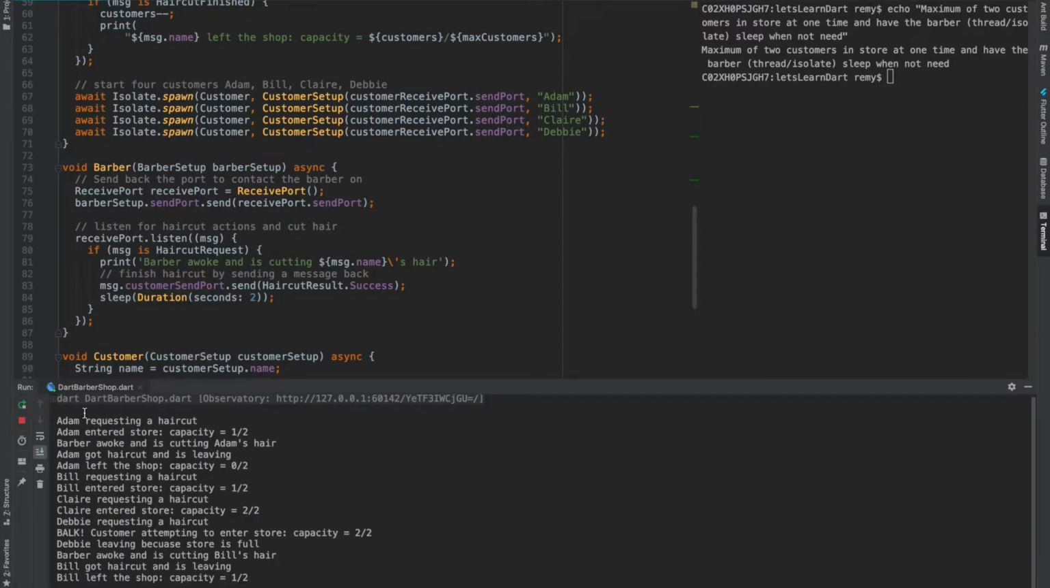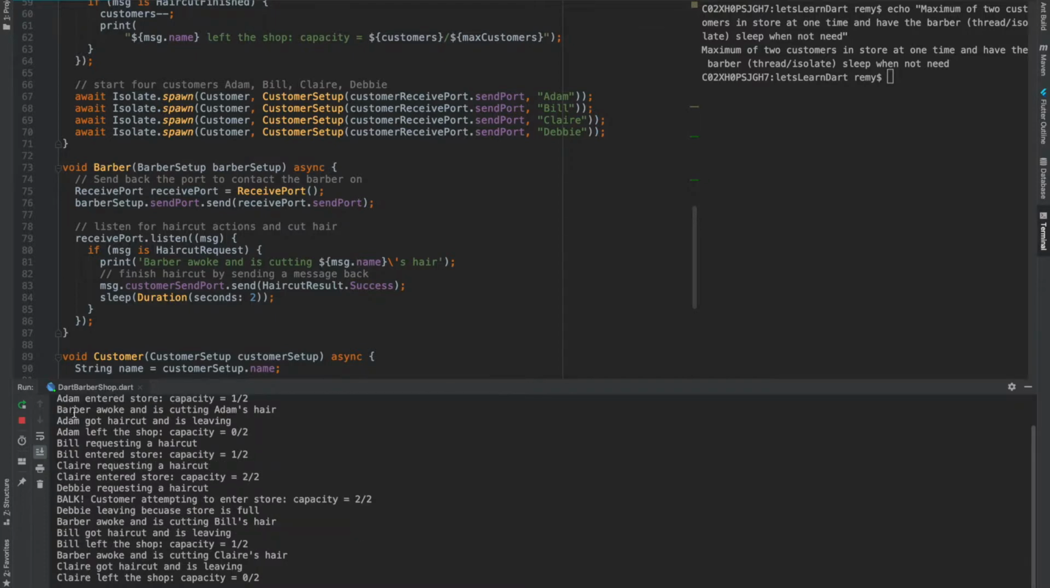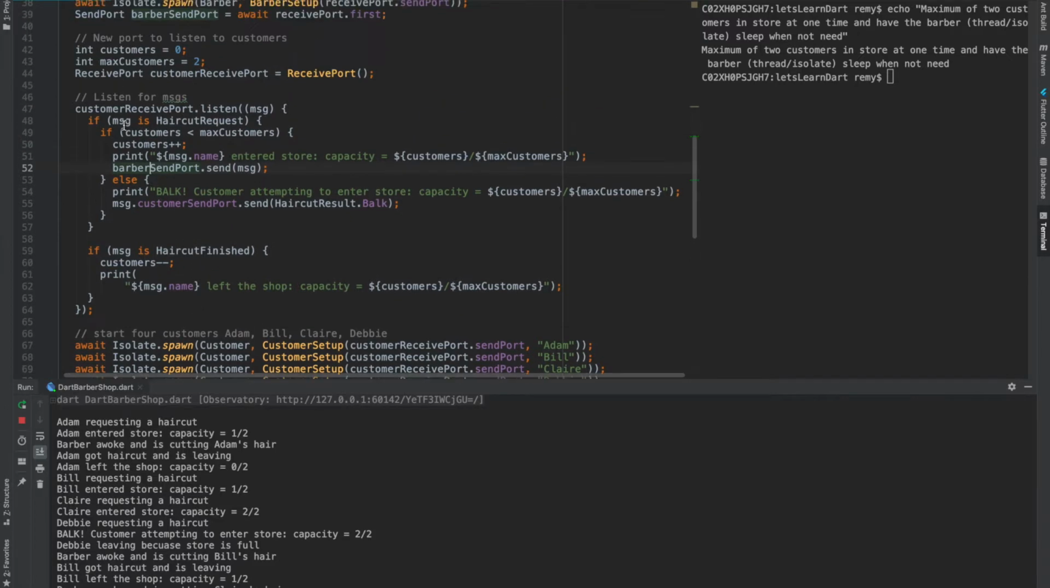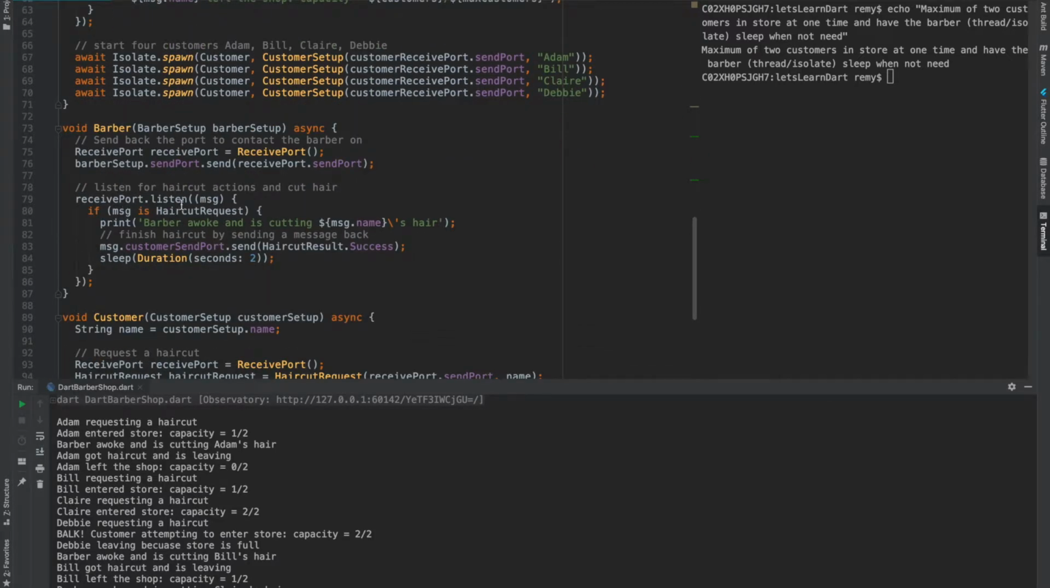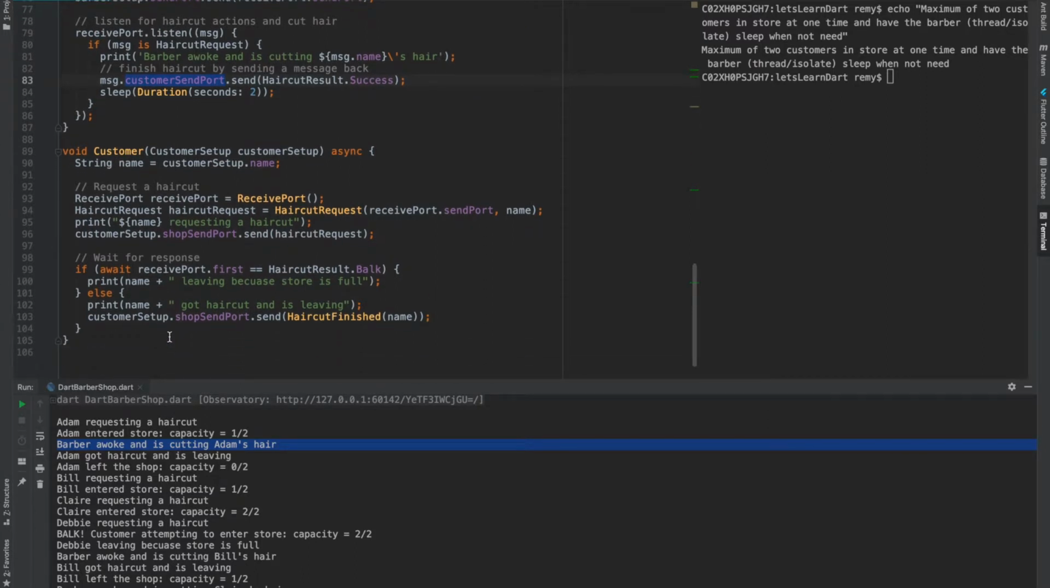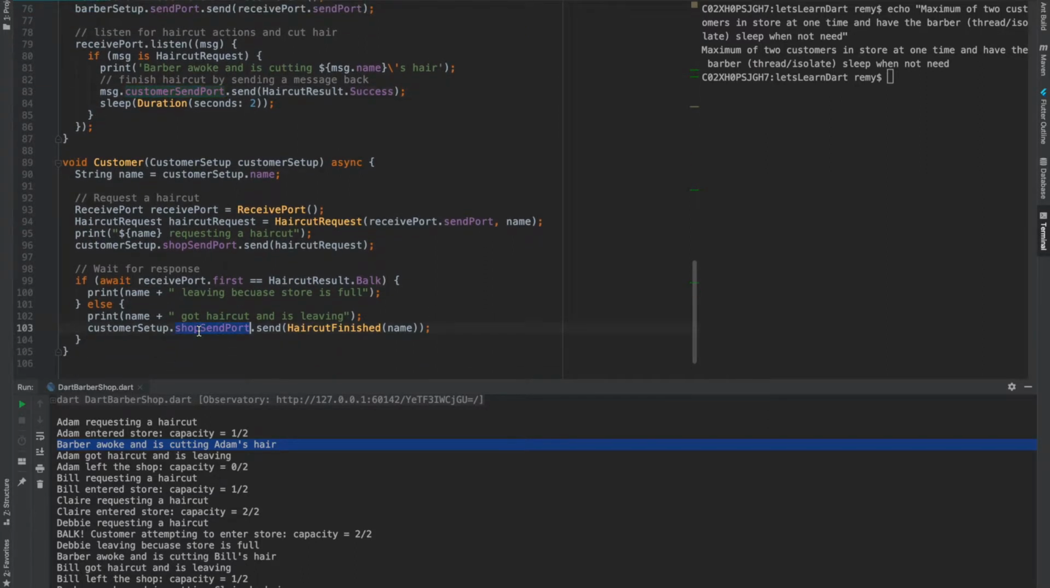Okay, so we can see down here we have our first customer, Adam, who requests a haircut, enters the store here because there's capacity. The barber is then listening for these haircut requests and processes the haircut. And Adam gets his haircut and knows it's finished when the barber sends this straight to the customer. And then the customer leaves the store after sending a request to the shop.